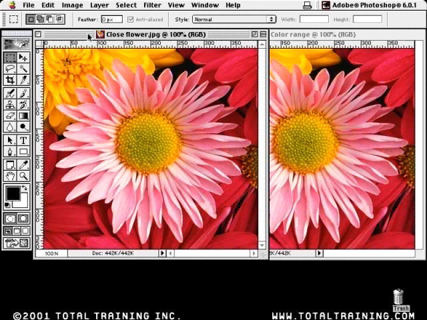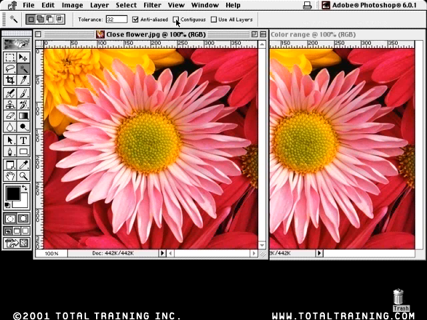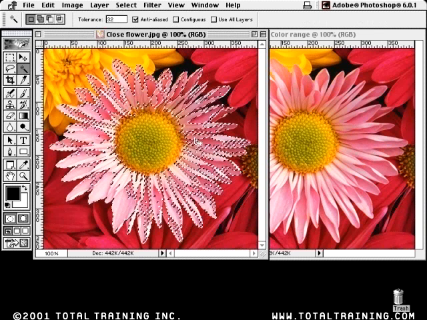Go to the first image. I'm going to select the magic wand tool. Notice that it's set to all its default settings: tolerance of 32, anti-alias, contiguous turned on. I'm going to turn contiguous off so that it'll select all pixels of a certain color. Then I'm just going to click here in a random pink petal.